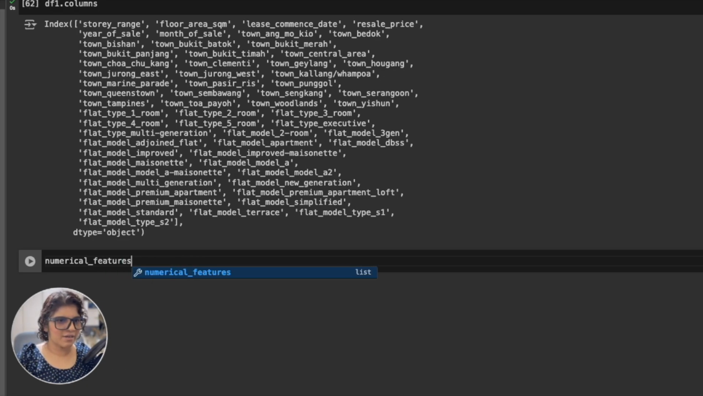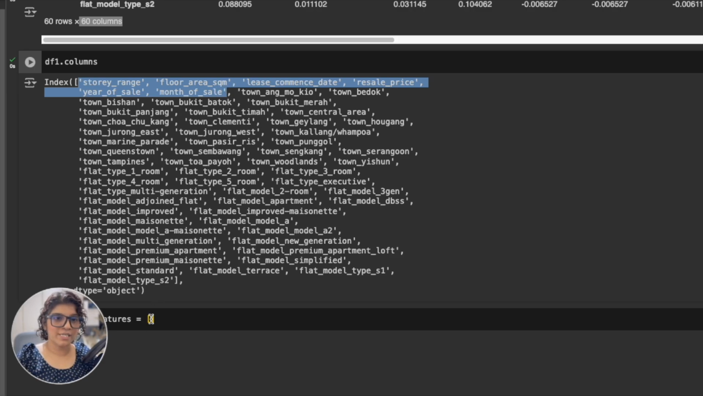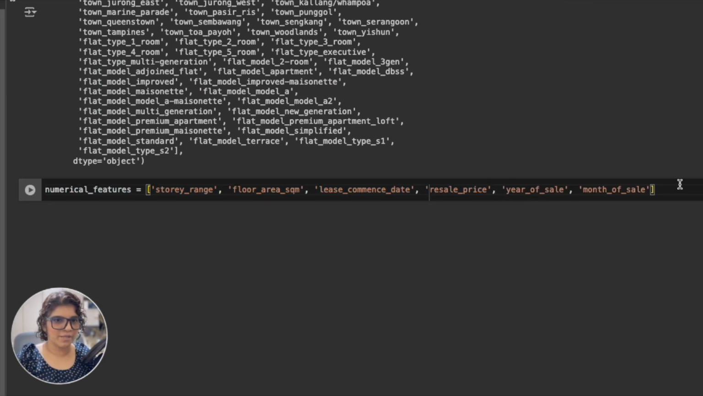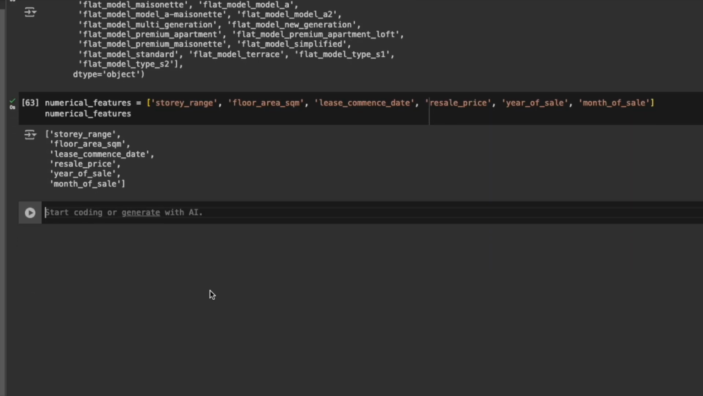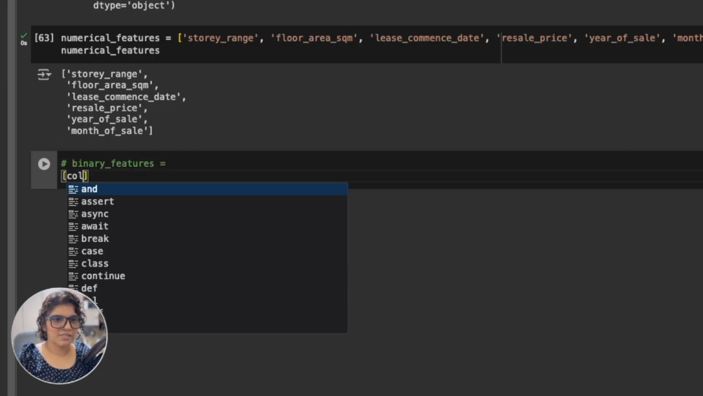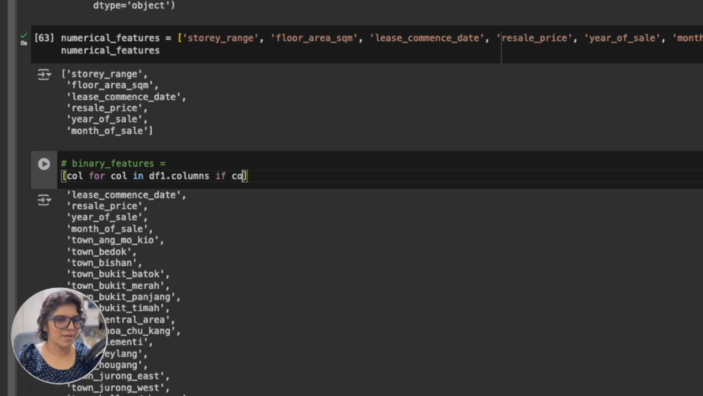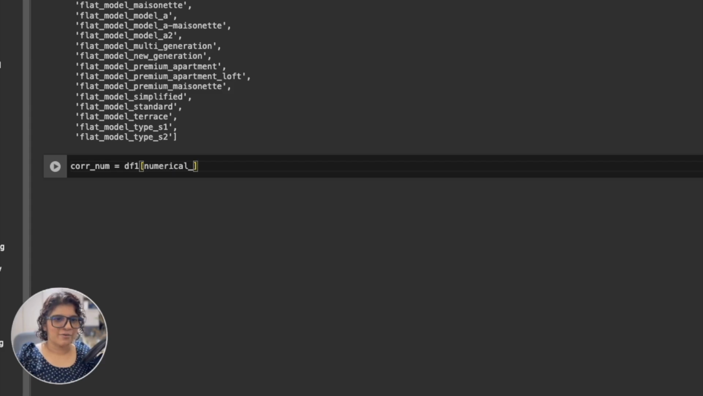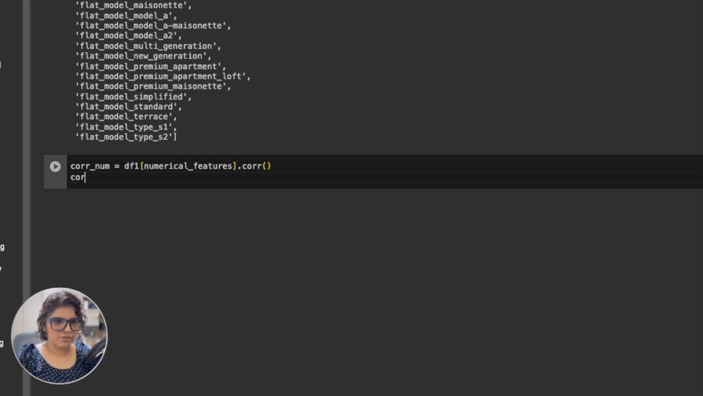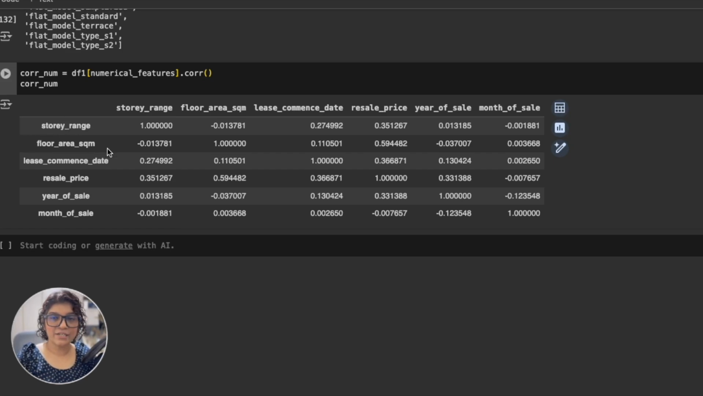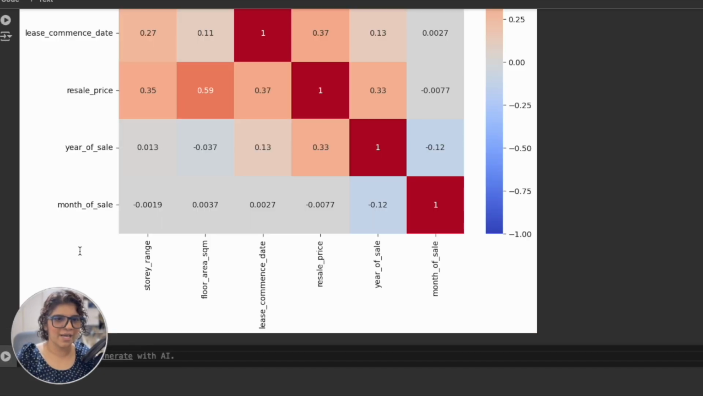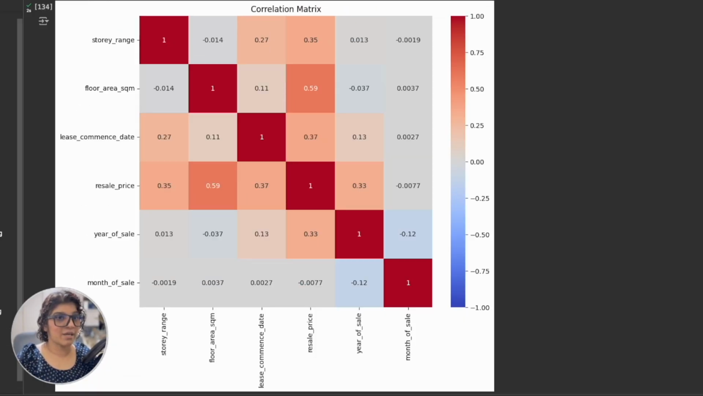Let's declare an array of numerical columns here. There are only 6, so it's easier for us to just copy and paste them like this. While we are here, let's also define binary features. We can extract them from the columns attribute by removing the numerical columns like this. Now let's calculate correlations again and name it corr_num. This is neater with fewer columns. Let's visualize this using heat map from Seaborn library. Okay, that's looking beautiful. We can easily identify the features with high correlation to each other.